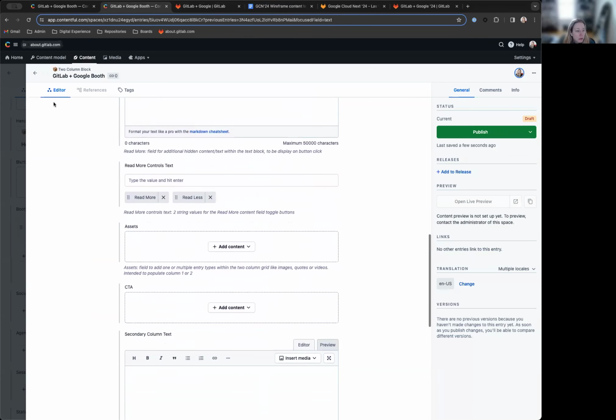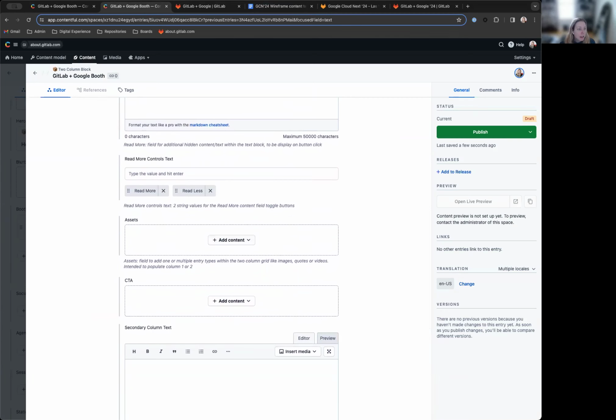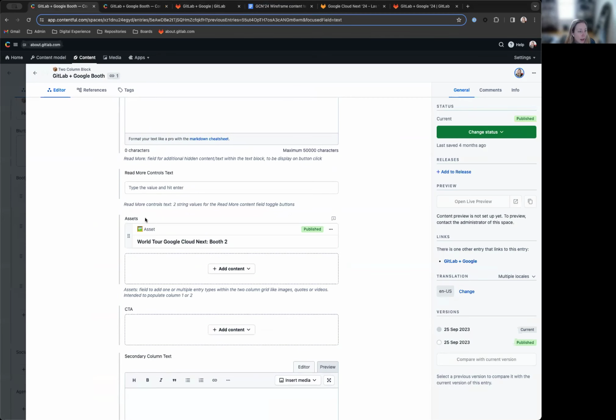If I scooch all the way down to assets, this is where I would add the image, right? That's where it was before. Yeah, assets. Now, if I wanted to upload a brand new asset, I would do that in this media tab, or I could add content, add an asset, and it would ask me to upload it if it was new. But we already have this. This has already been uploaded somewhere in Contentful.